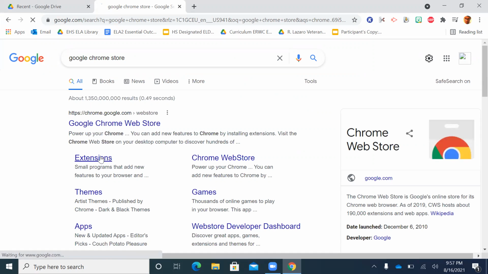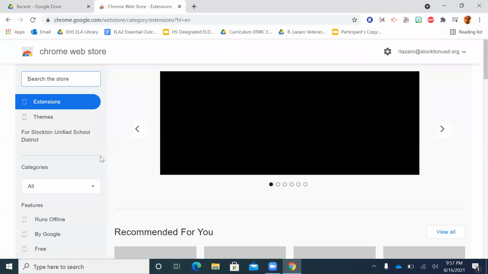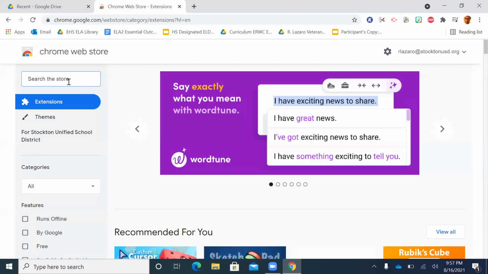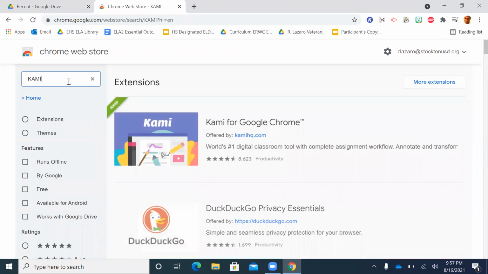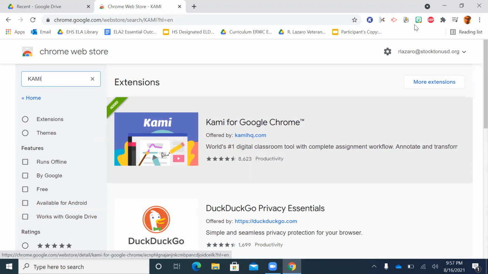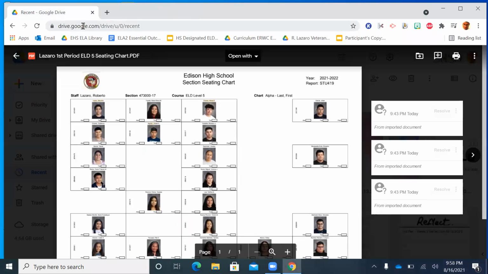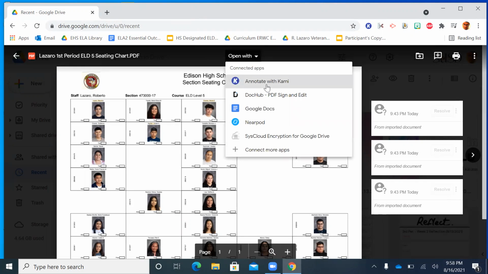There you go, extensions. Then up here, just type Kami, K-A-M-I. And there you are. You're just going to click there, add, and then it will show up here in your toolbar. Okay. So once you have that installed, then you're ready to go. So you're going to go ahead and open up with Kami, annotate with Kami.